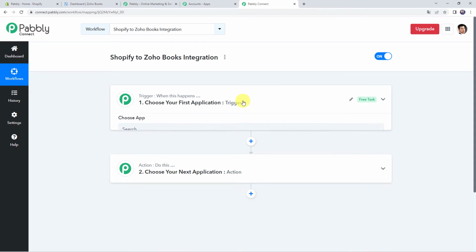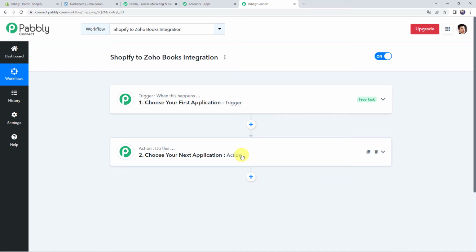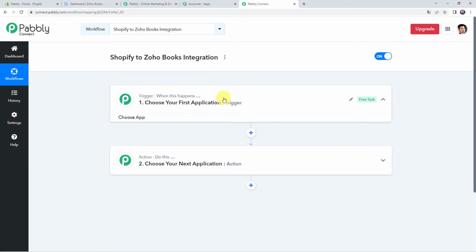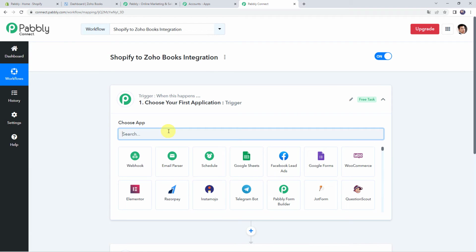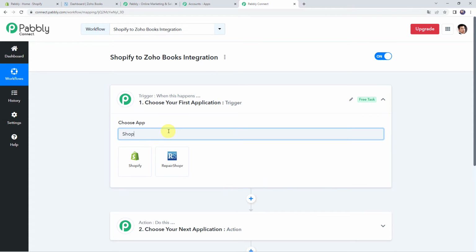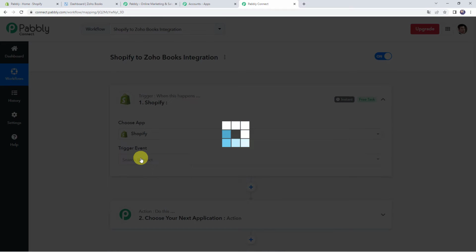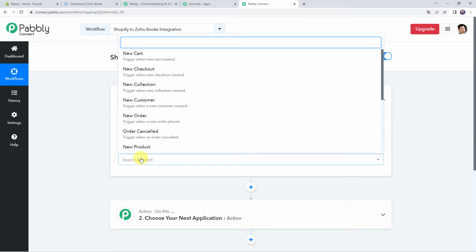Now we can see a trigger window and an action window. So Pabbly Connect works on the concept of trigger and action. Trigger means when this happens, action means do this. So in this particular use case, we want to create Zoho Books Invoices from new Shopify orders. For that, first we need to create an integration or a connection between our Shopify store and Pabbly Connect. So just open this trigger window and here we are going to choose the application name as Shopify. Select the trigger event as new order.